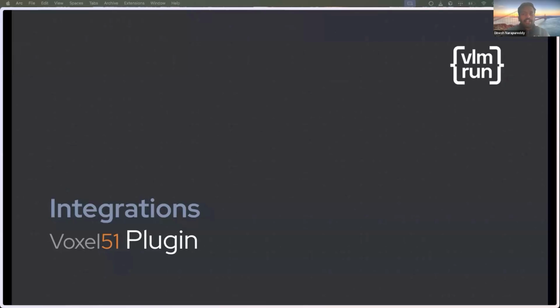All right, now let's switch gears and look at some practical applications. Here we are going to show how you can visualize all your data in Voxel51. For those of you using Voxel51 for dataset management and visualization, we have built a plugin which works out of the box. No need to export files or call APIs manually. It's all embedded right there in your dataset UI.